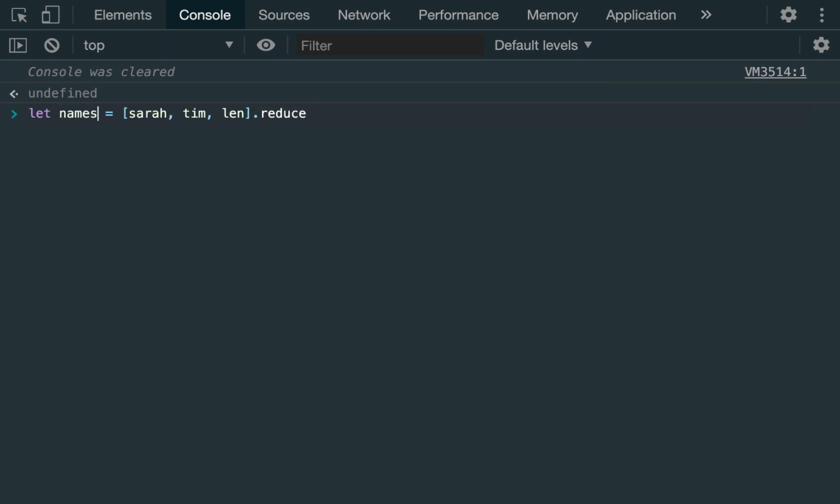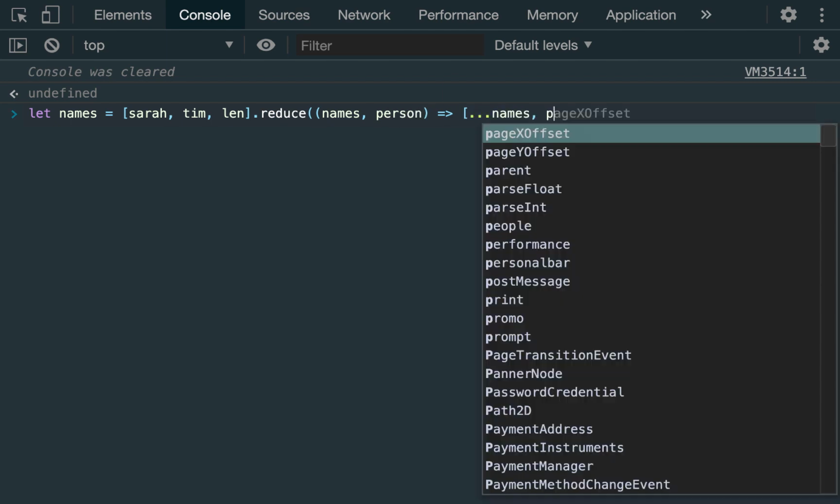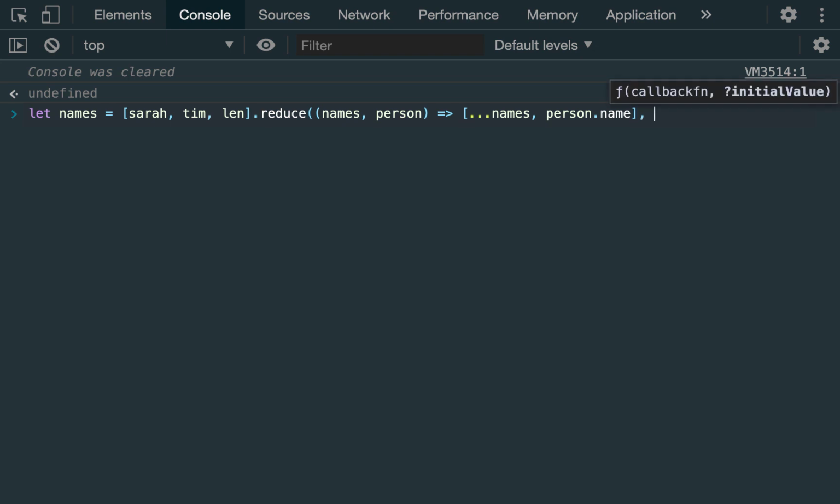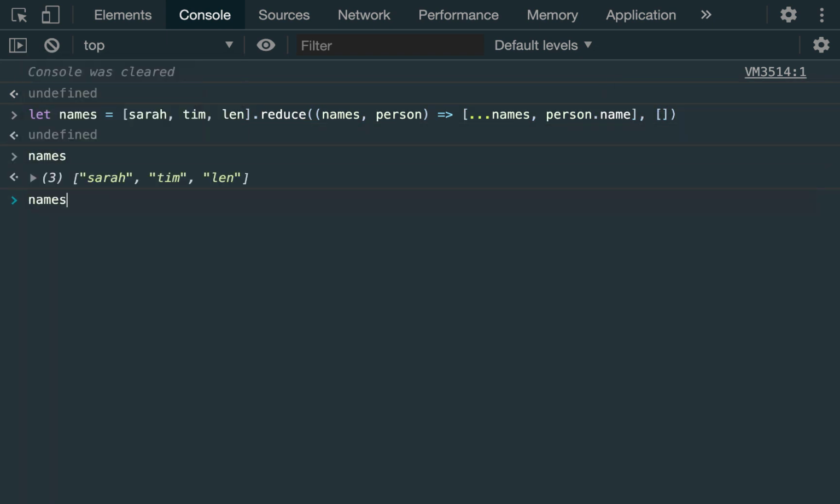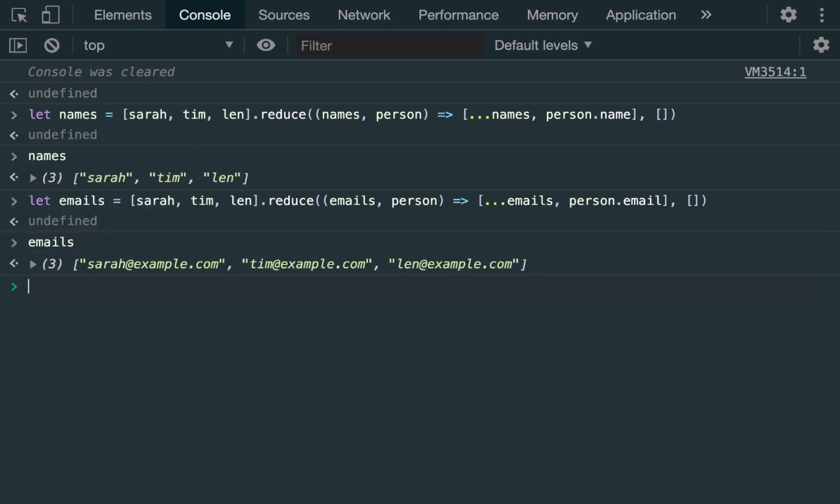Okay. The names equal that, and then we're going to say reduce names, name equals person. Deconstruct the current names we have, get the person dot name, and then start with an array. Now if we do names, we have Sarah, Tim, Lynn. Of course, we could keep going on and doing that if we wanted all the emails, we do person email, emails, and then emails. And then we have all of the emails.